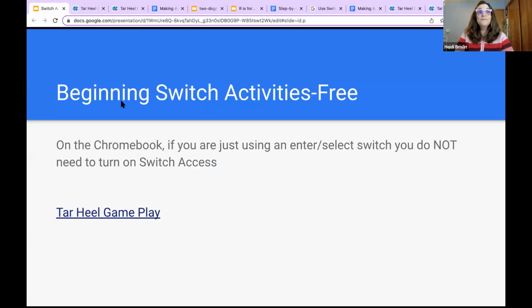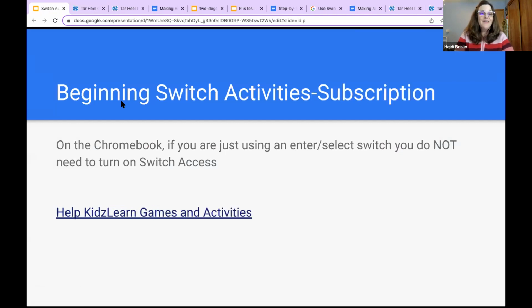Again, totally free. So I'm all about free. What about Help Kids Learn, the games and activities? Have you guys used those at all? Okay, I'm going to show you the Help Kids Learn video. They're great because they usually are just space and enter. So again, your simple little switch will work, so any of your interfaces will work.